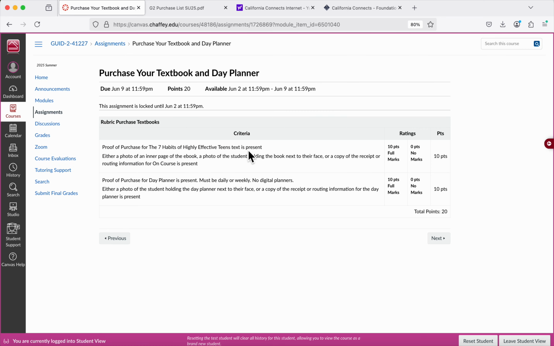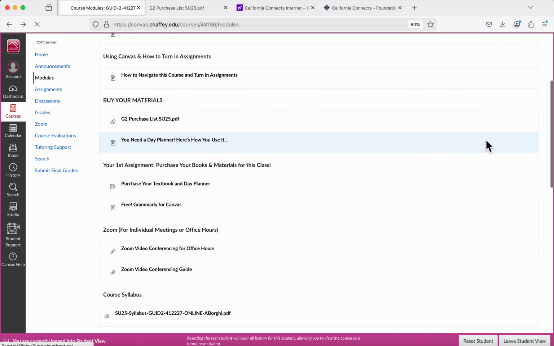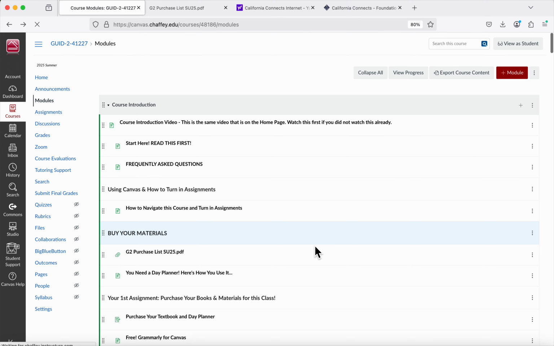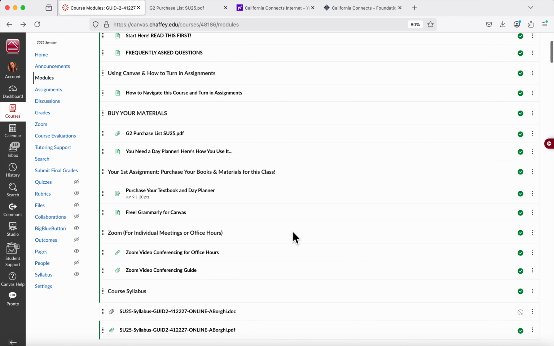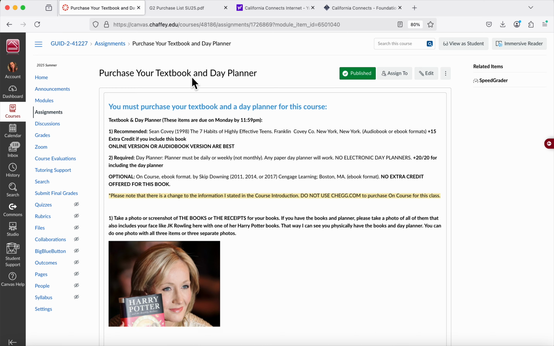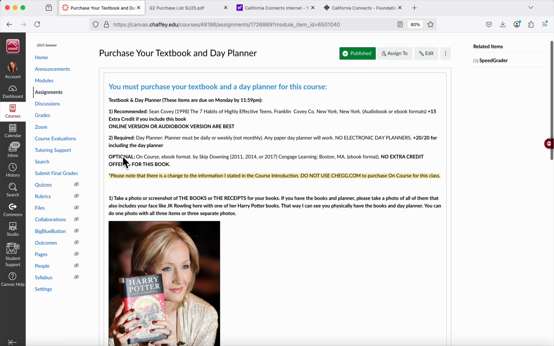Okay, so this assignment's locked right now. So I'm going to actually get out of student view so I can show you the assignment. Let me do that. How do I get out of student view? Oh, down here. Leave student view. Okay, here's my view. All right, so here's the assignment. It's going to look a little different for you, but it will tell you what books you need.